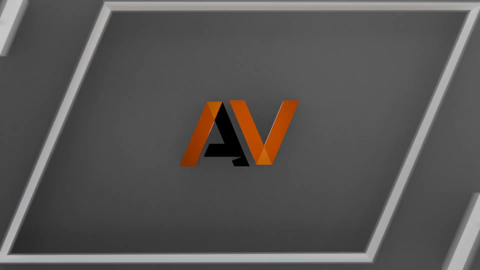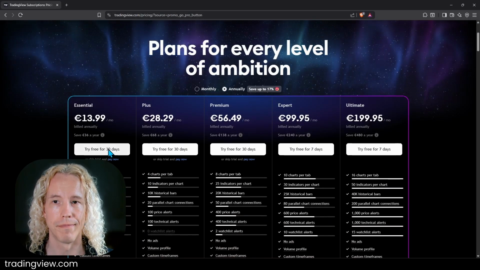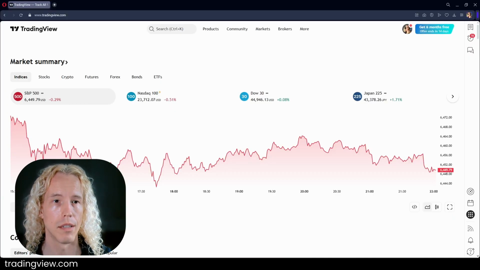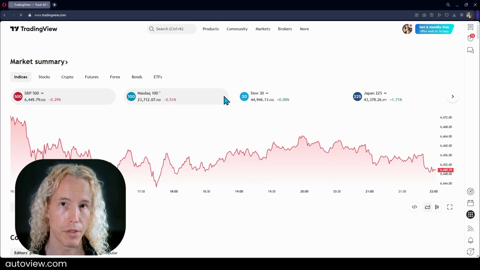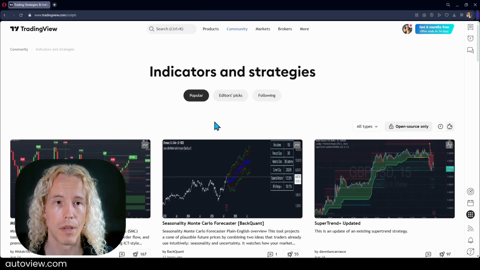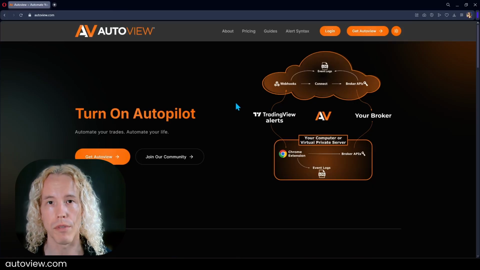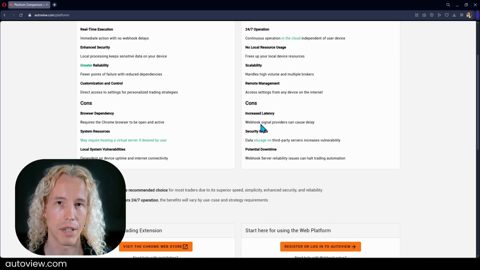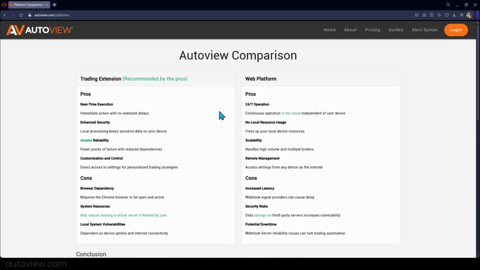Okay, first we need to open a TradingView account. If you don't have one yet, you can start a free trial for 30 days. Now, once I'm in, I can add a custom strategy called Accuvault that is available for users of Autoview. And if you're new to the channel, Autoview is a plugin that connects TradingView alerts to a broker. In other words, it's a bot that does the trading for you. Okay, now it's Brian's turn, so let's follow along.